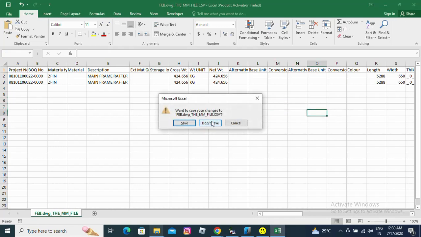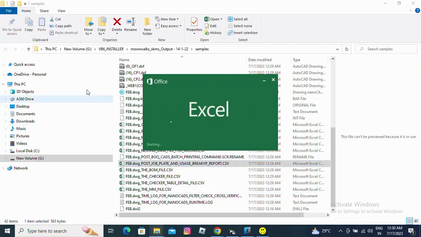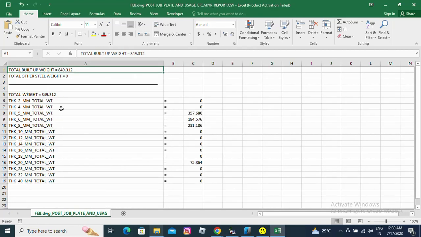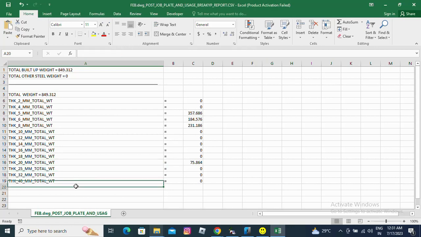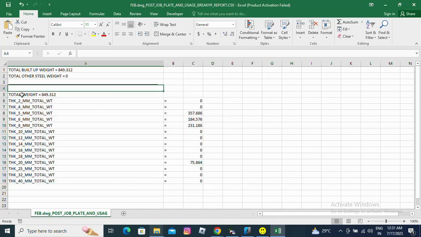In the same way, there are other files also. This is a checker table file. This is a job plates with usage breakup report. This is an interesting report because here you will get, suppose in 300 drawings or 600 drawings, how many 4 mm thickness plate weights there are and what is the total weight of the 5 mm thickness. It gives you the breakup of all the thickness-wise reports for the plates used in your drawings. This is a very important report for material planning. Many companies expect this kind of report directly from drawings, and this software automatically creates it.